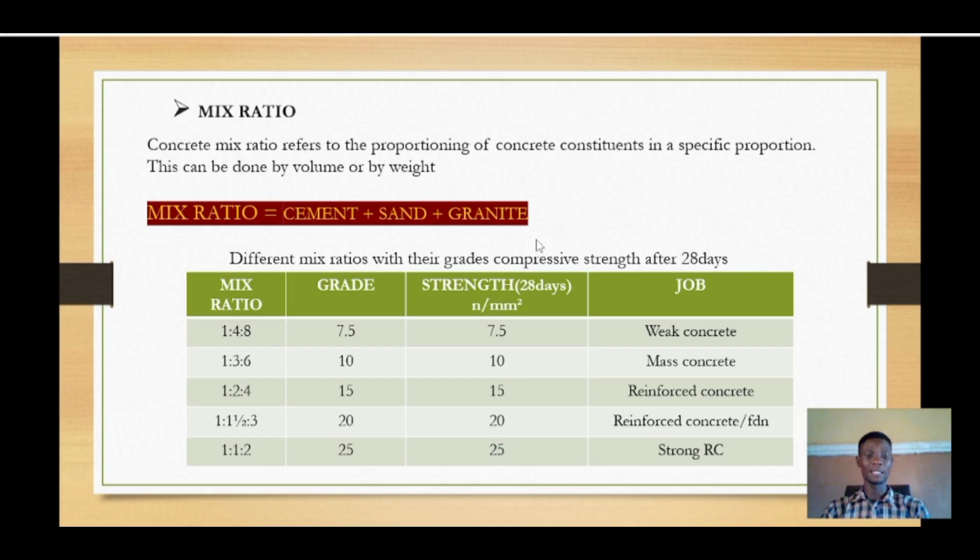So if you look at this table here, you see different mix ratios that I brought out. That is 1:4:8, which is grade 7.5, and at the end of 28 days after your curing, this should give you 7.5 Newton per millimeter square. And this we target as mass concrete. Most of the time we don't use it, except in a place where the concrete does not have much load coming on it. You have 1:3:6 also. This is also a weak concrete.